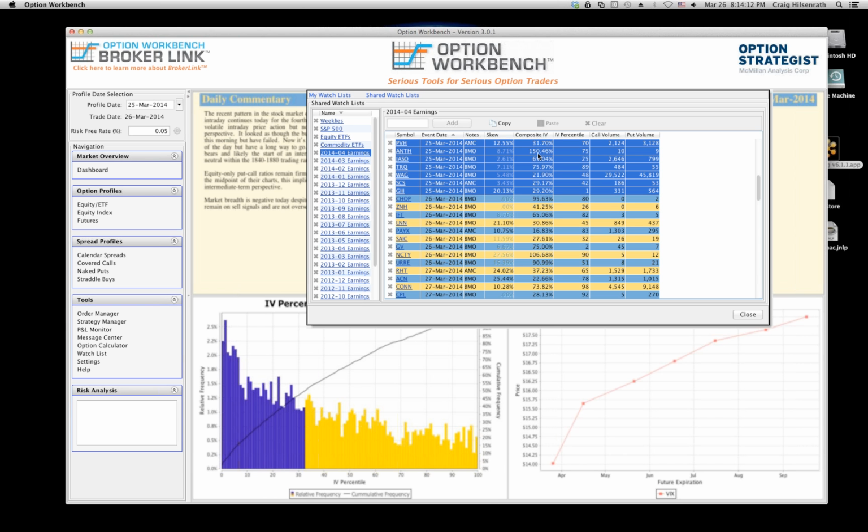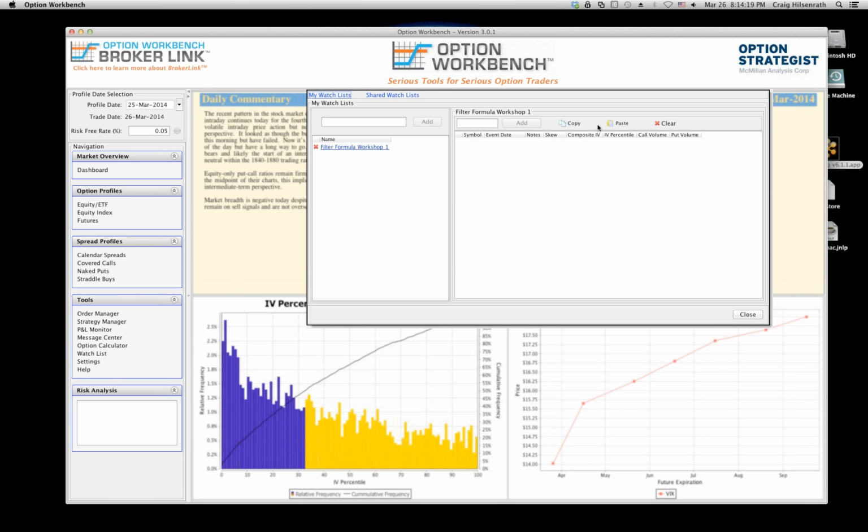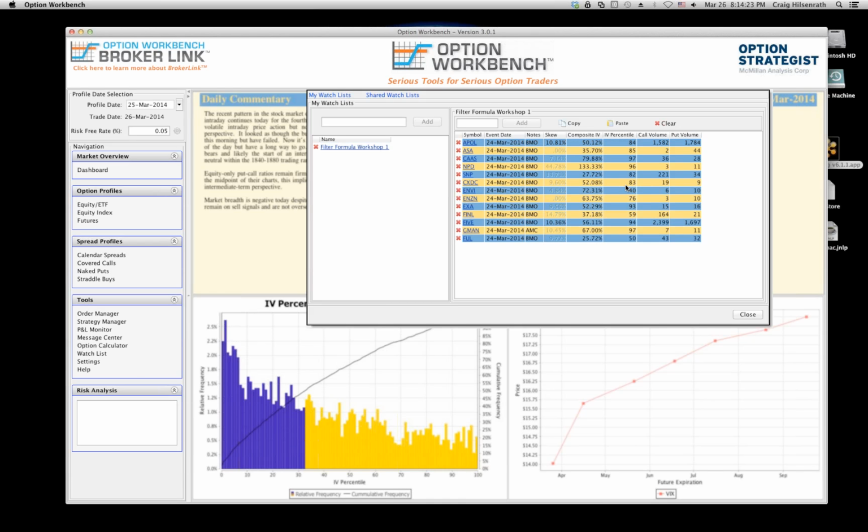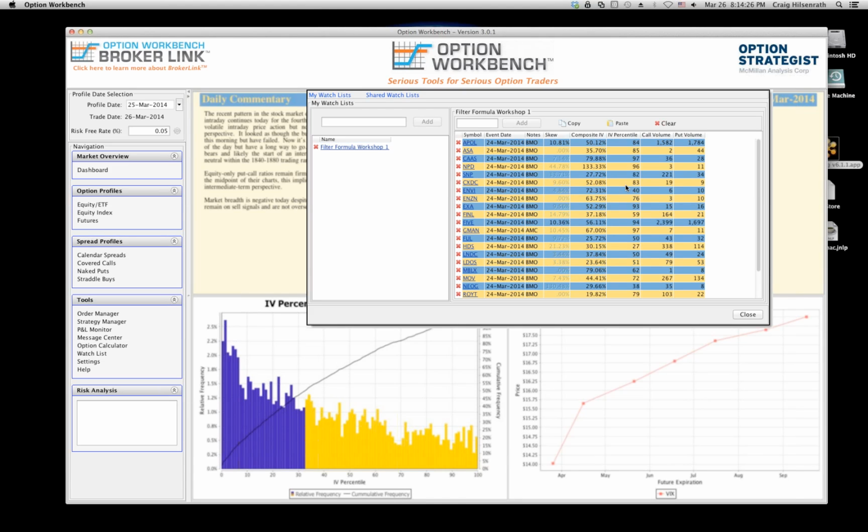I highlight these, then click copy, and then I can go back to my watch list and click paste, and now it's adding everything in there. So you can move things around from one watch list to another, and copy things around.